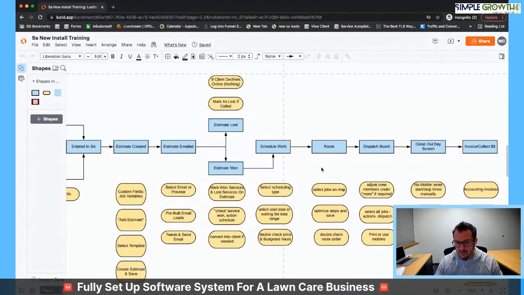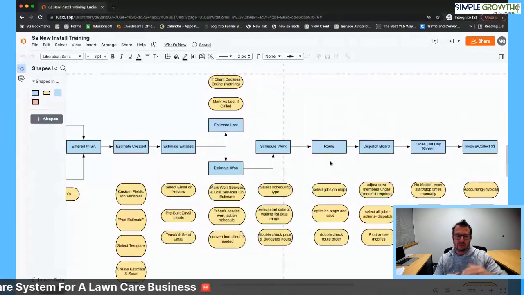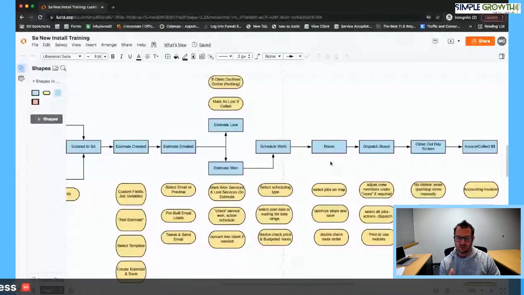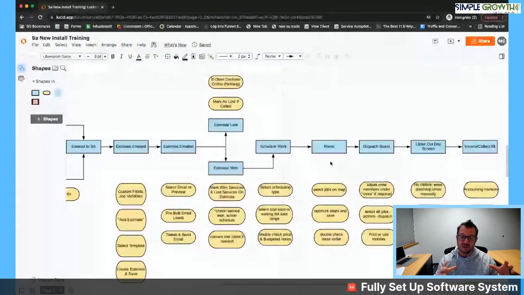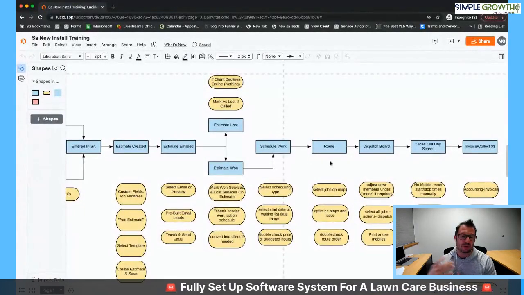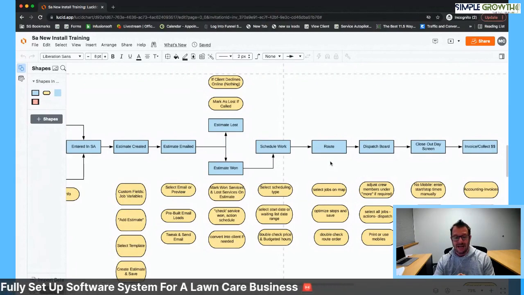Now, when we go into route, a software that's fully set up should have the ability to look at, on a dispatch board, all the jobs in sequential order with the job, any notes, any particulars like custom fields or job variables such as turf square footage if we're dispatching fertilizing. We want to know how much product we need for the day or the week or the month. And then also have the ability to route them to minimize that non-billable drive time.